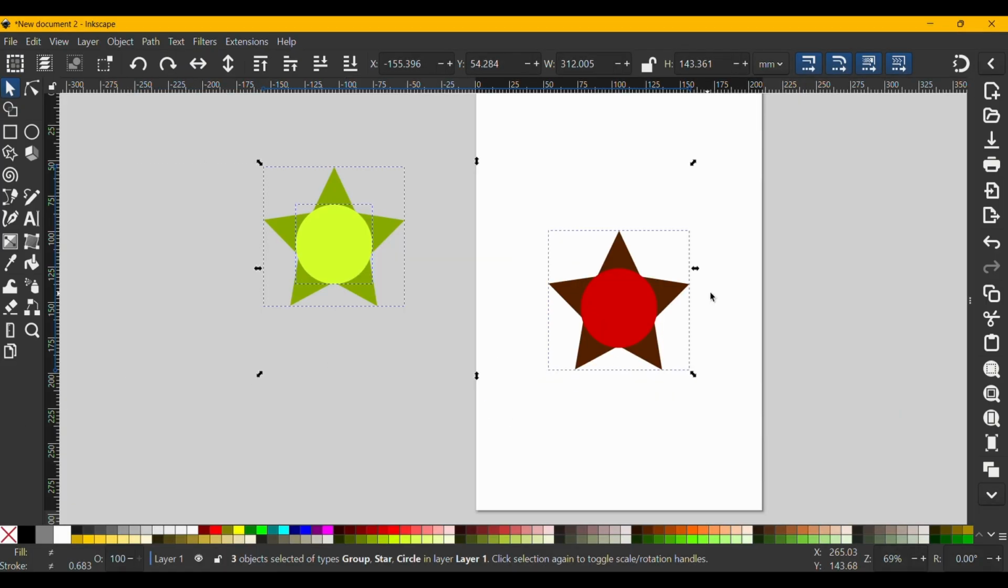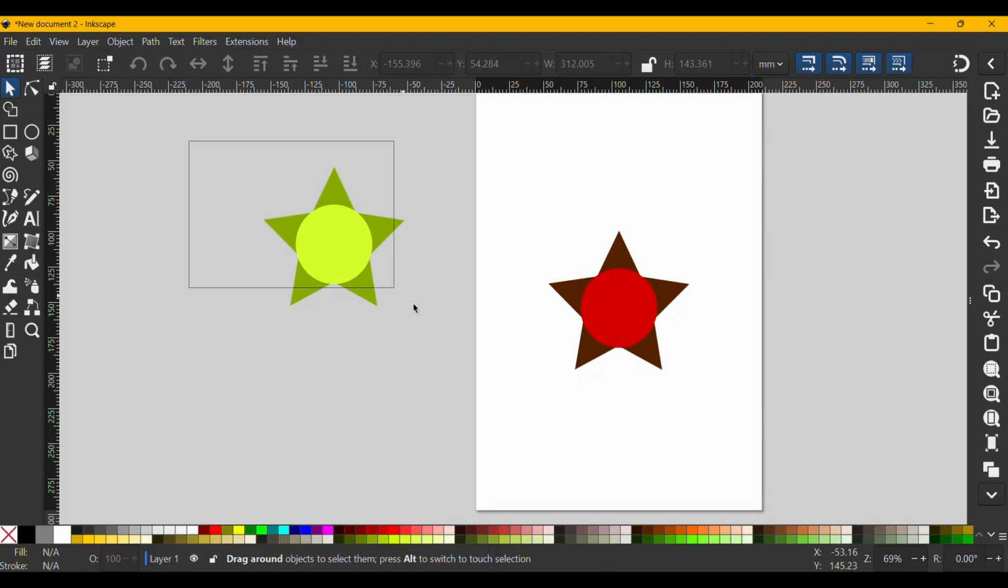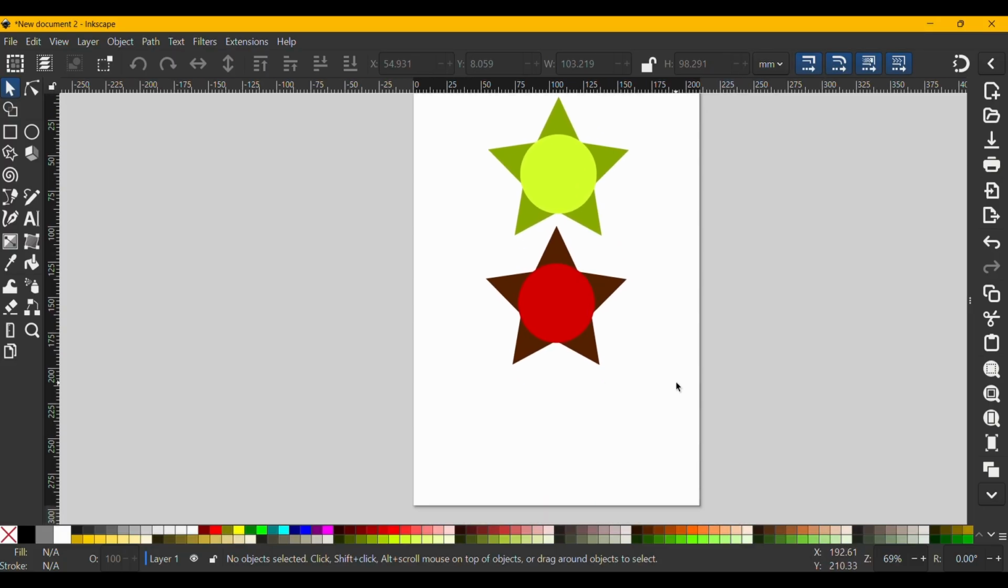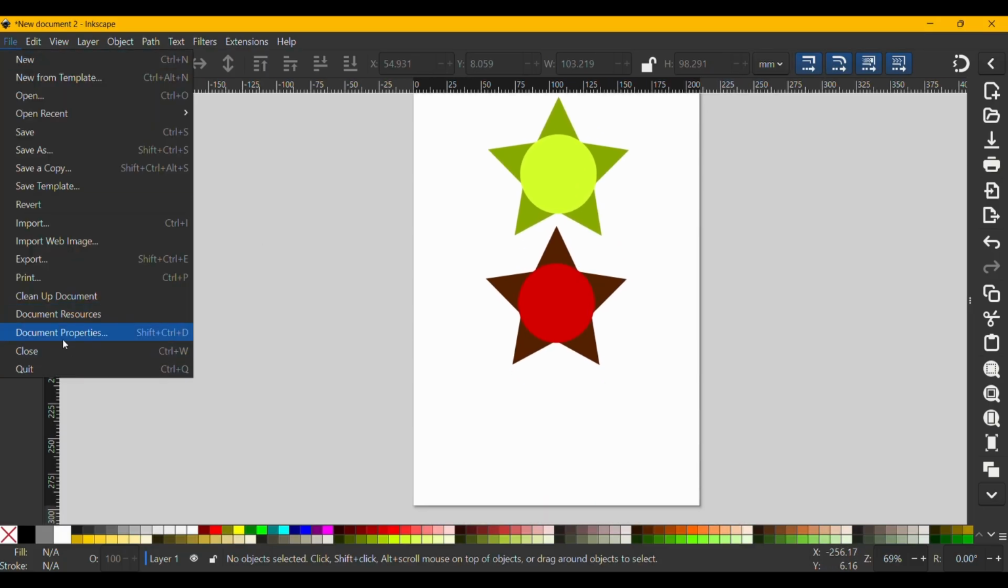First, open your project inside Inkscape. Once your document is open, you need to access the document settings where the canvas size is controlled. To do this, go to the top menu and click on File. From the drop-down menu, select Document Properties.